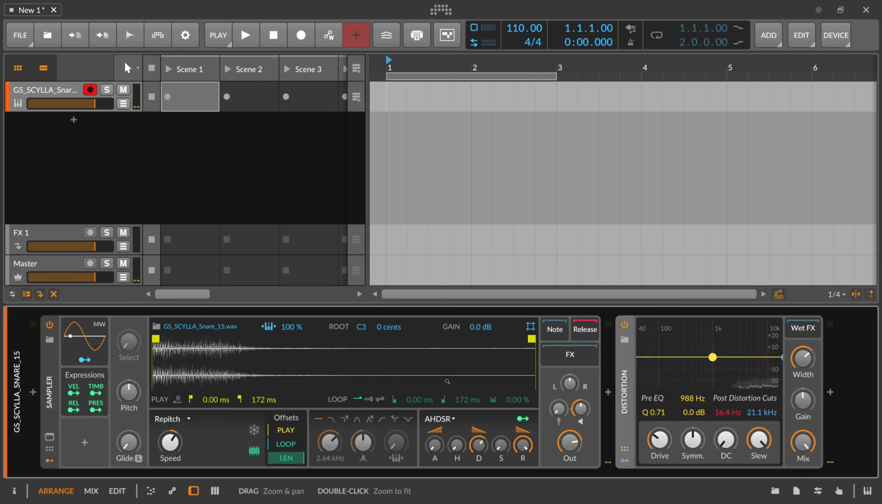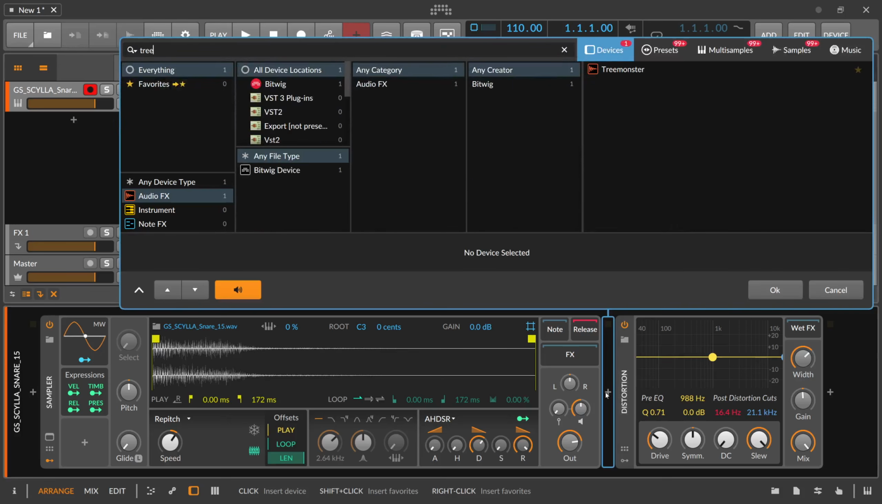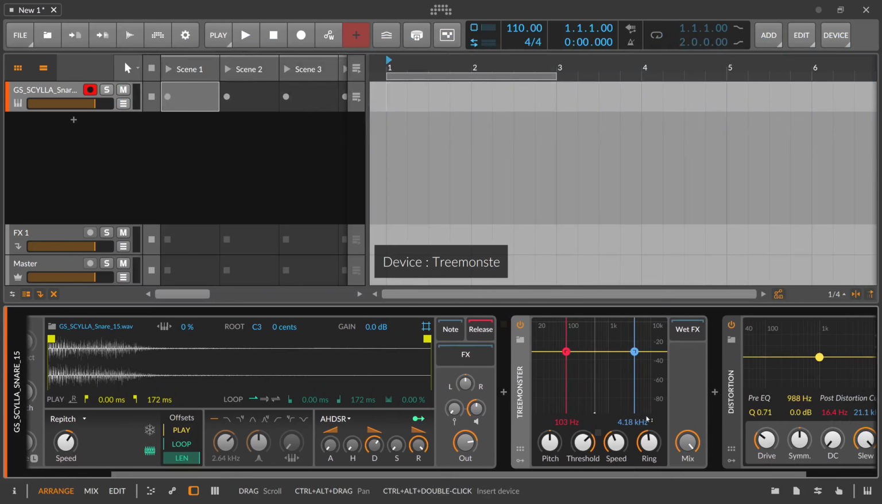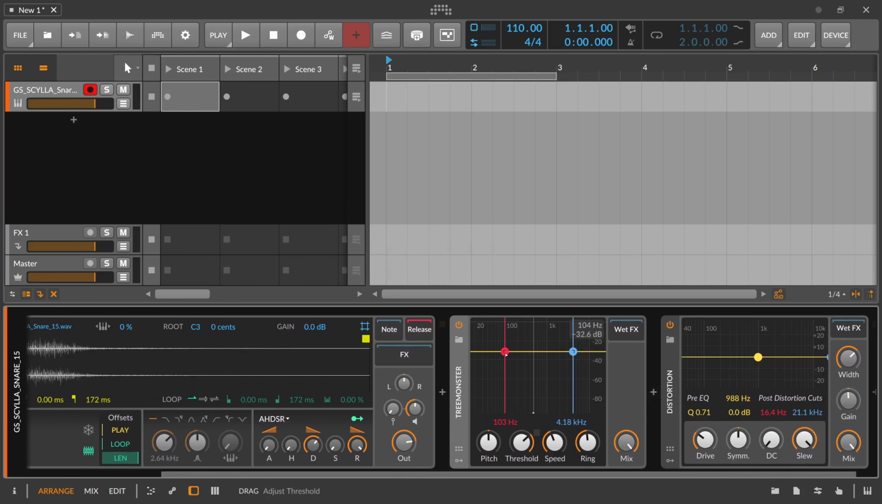So that's nice, but using this for a snare is probably too much high-end and too little low-end. So I use the Tree Monster for that. The Tree Monster tries to find peaking resonances in your audio material and synthesizes a sine wave to it.